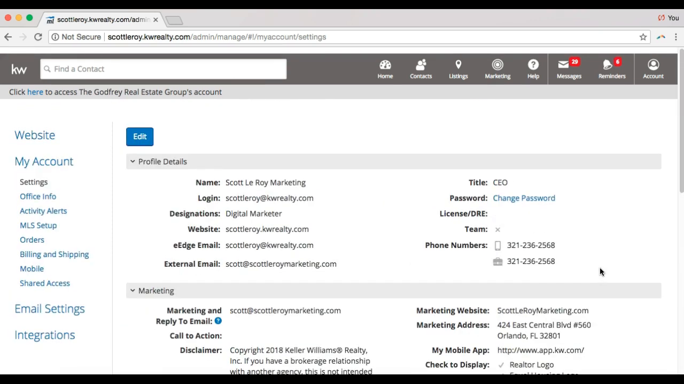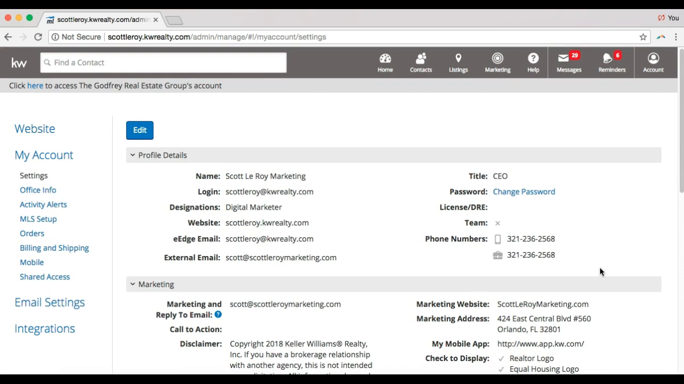One thing to note, this page does update right away. So say you're working on some marketing materials and you notice maybe your phone number is wrong or something like that, you can come to this page, change it, and then it'll actually reflect right away on your site and on your marketing materials.